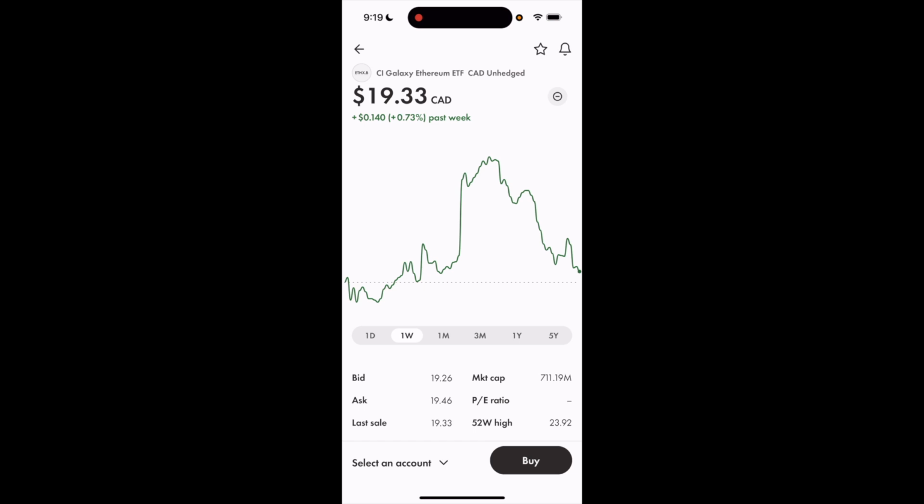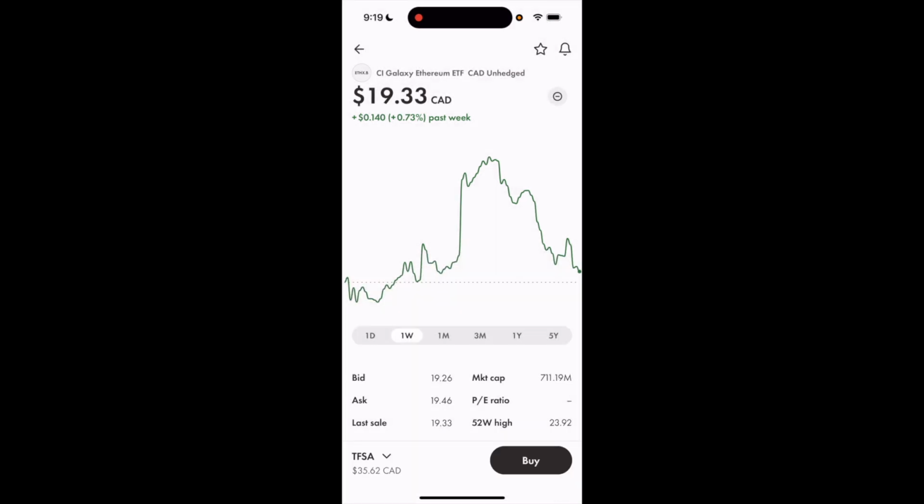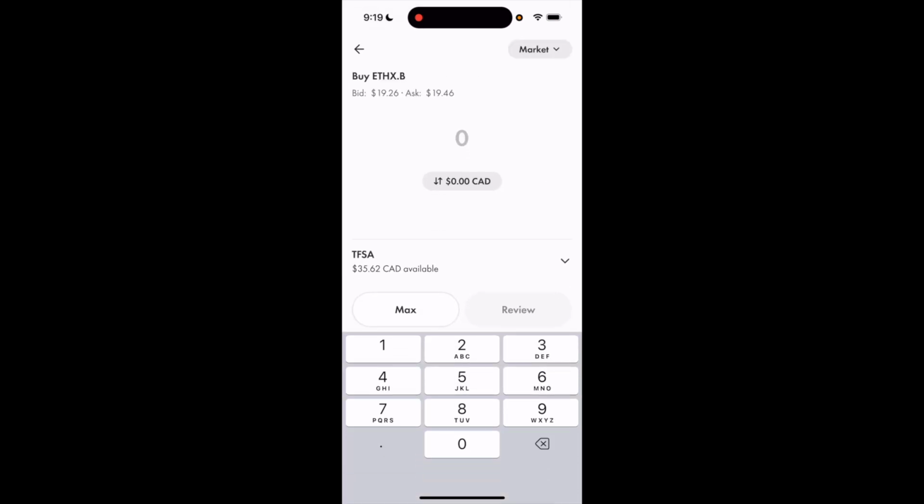Go to the bottom left, press on select an account, make sure that your TFSA, or your tax-free savings account, is selected, and then go to the bottom right and press on buy. On this page, you can type in the amount of shares you want to buy. So one share in this case is this much. If you want a fractional buy, you can go ahead, type in the amount, and it'll show you the shares.